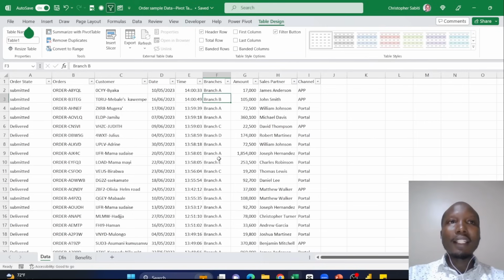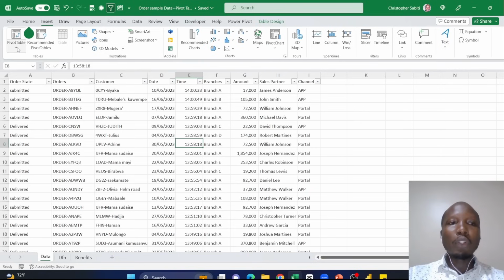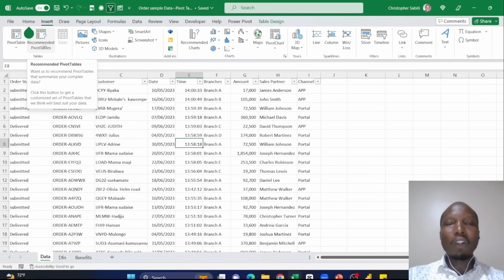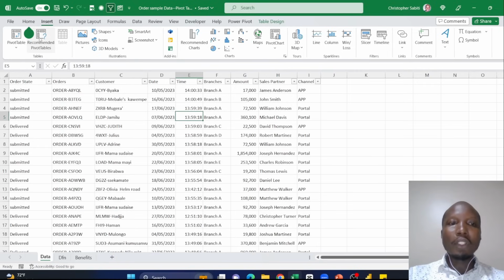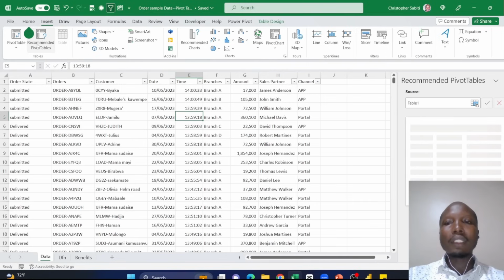Now, the next thing is we have created a table. We want now to insert a pivot table. So inserting a pivot table, the first thing is you go to insert, you go to pivot table, you look for pivot tables. Then there is also another option to always look for the recommended pivot tables. So if you don't know exactly what you want to summarize, you can always go to the recommended pivot tables.